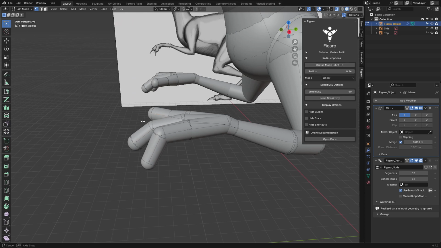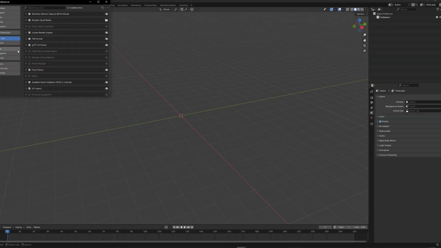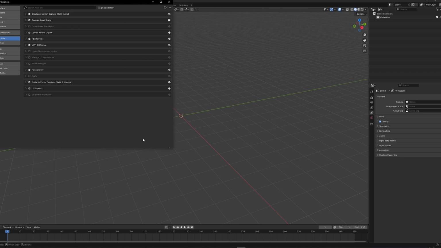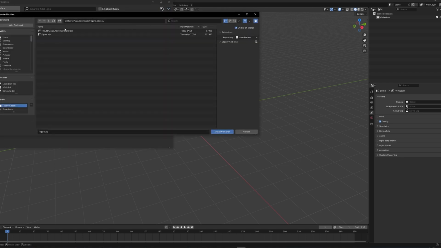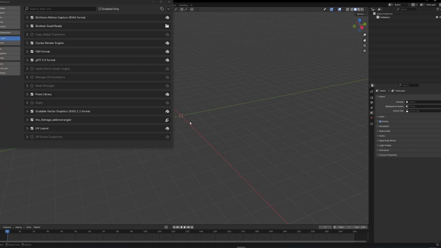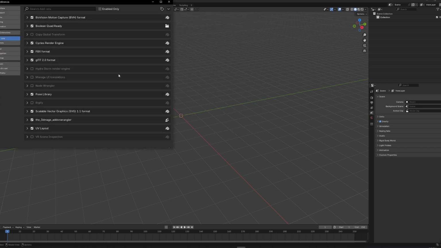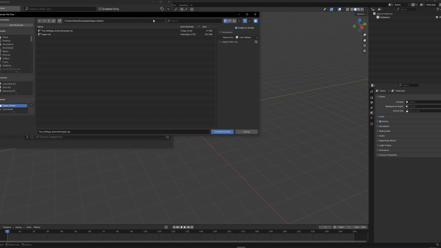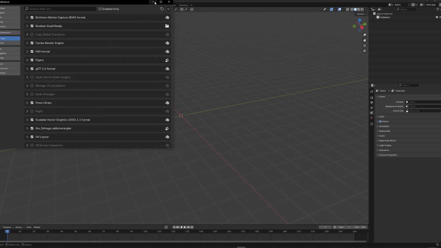So before we get used to it, we gotta get it installed first. When you download Figaro, you'll get two zip files, one called the 3D Mage Addon Wrangler.zip and another called Figaro.zip. To proceed, just go to Edit, Preferences, click the Add-ons tab, hit Install, and pick the Addon Wrangler zip first. Enable it, then do the same for Figaro. Now, check if both are checked, hit Save Preferences, and you're done.